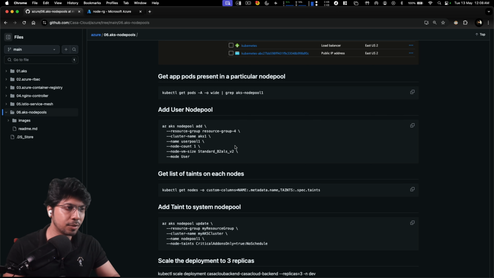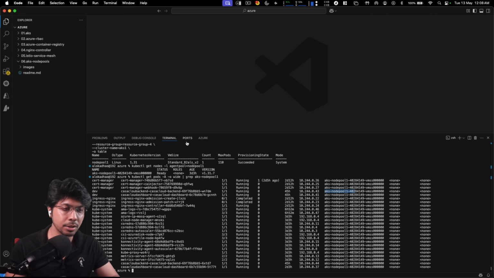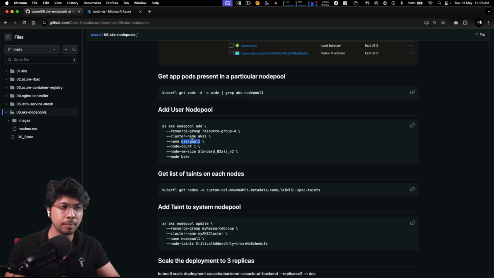For that, let's first create the user node pool. The command is az aks nodepool add. I need to provide the resource group name, cluster name, and name of the node pool. The new node pool is user node pool 1, the previous one was AKS node pool 1. I want only one VM inside that. The size of the VM will be the same as what I gave for node pool 1. And then make sure you provide the mode as user.